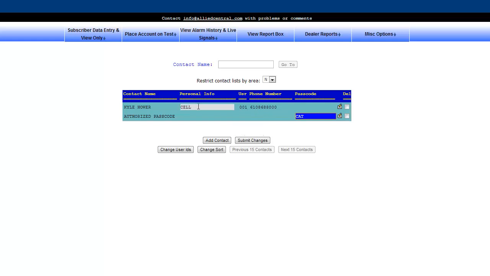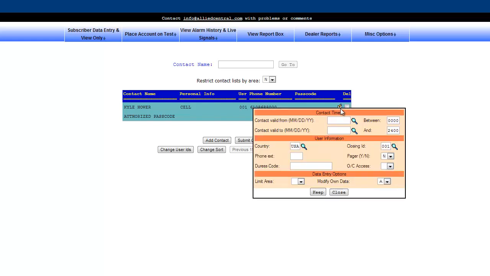You will also notice on the far right hand side there's a little piece of paper with a hand on it. That's for additional options. So if you would go ahead and click that, you get a pop-up here, and you can see that there is a contact valid times section. So for example, if this is an individual who's not going to be on here for long or forever, if you will, then you may put in the month, date, and year and the time frame, and that individual would then go away once this expires.